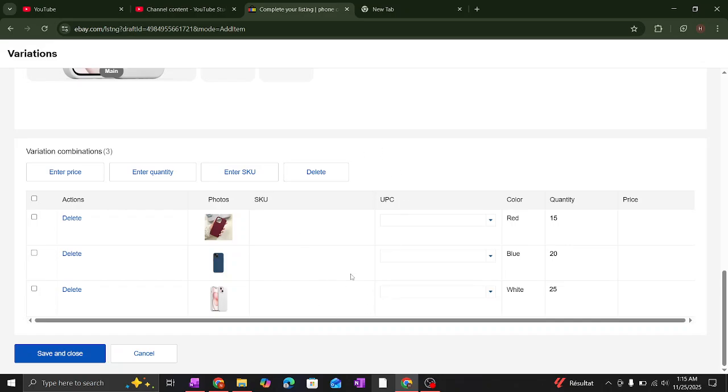And do not forget to fill in these bars also, they are important. Also the price, because different variations might have different prices. Even if they have the same price, make sure you type the price of each single one. And that's it. Once you finish, click on save and close.